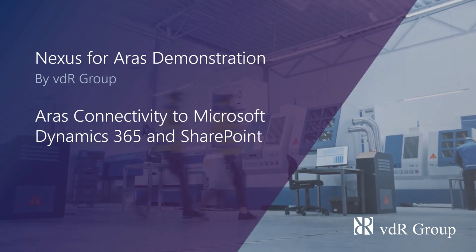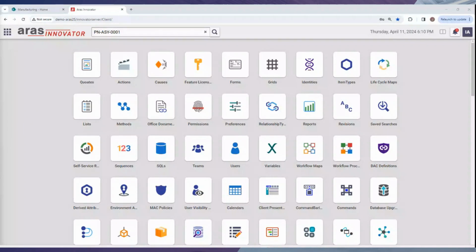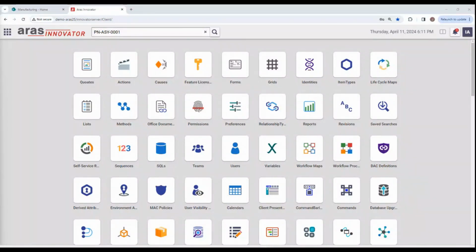Welcome to our demonstration showing the integration from our source PLM solution, Aras Innovator, to both Dynamics 365 and SharePoint target apps. This will be done using our Nexus integration platform. Let's start by showing you the sample part that will be used for this demonstration.